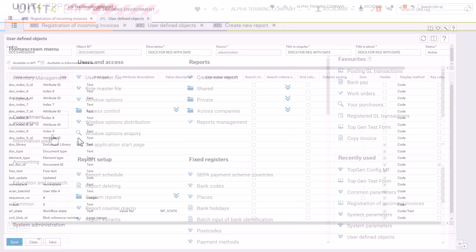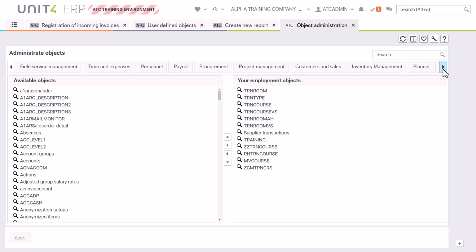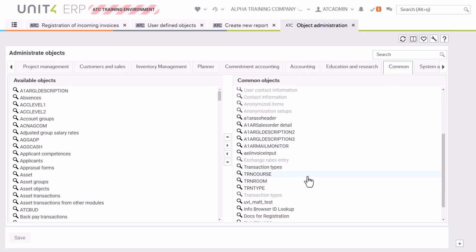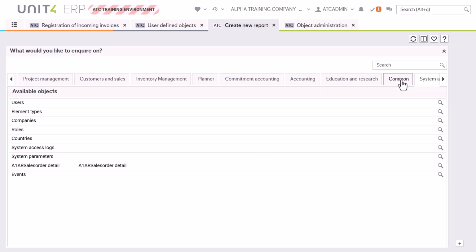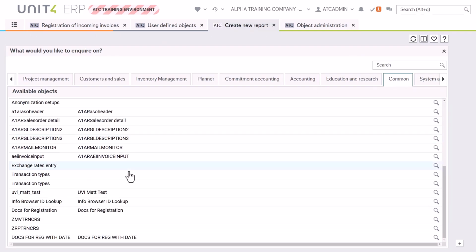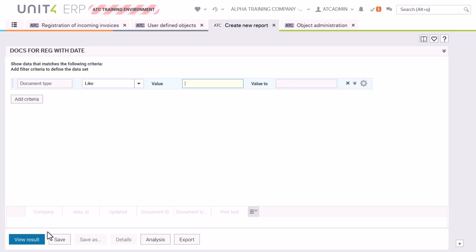Once saved, you'll need to put the object in the relevant report tabs using Object Administration, and then give access to that object via Object Access. I've put my new object in the Common tab, so I'll select that and open the object. We'll add document type as a search criteria and have a look at the results.